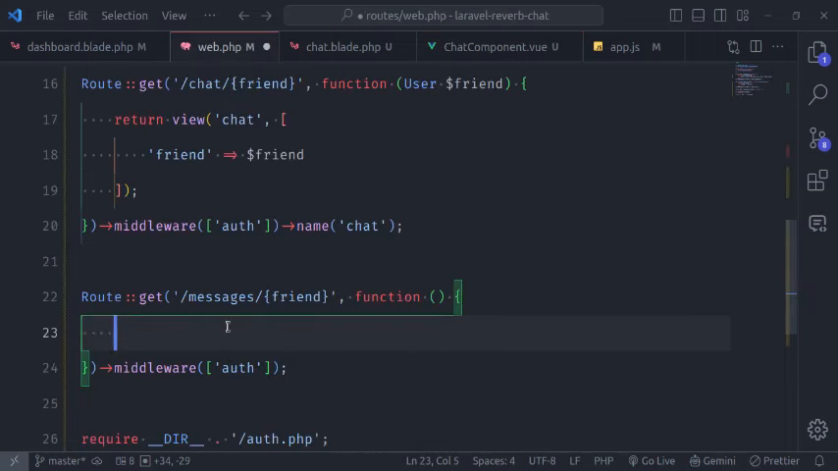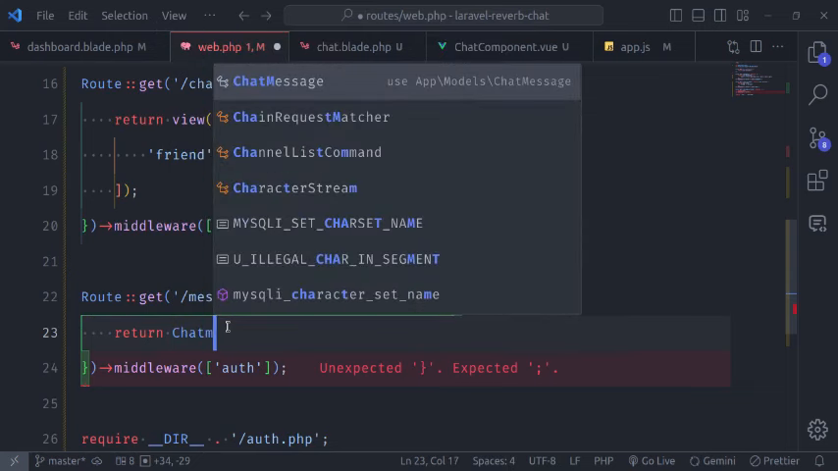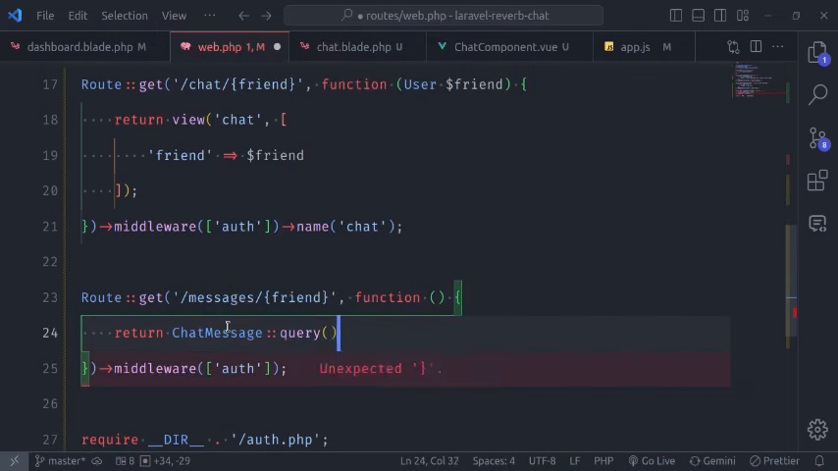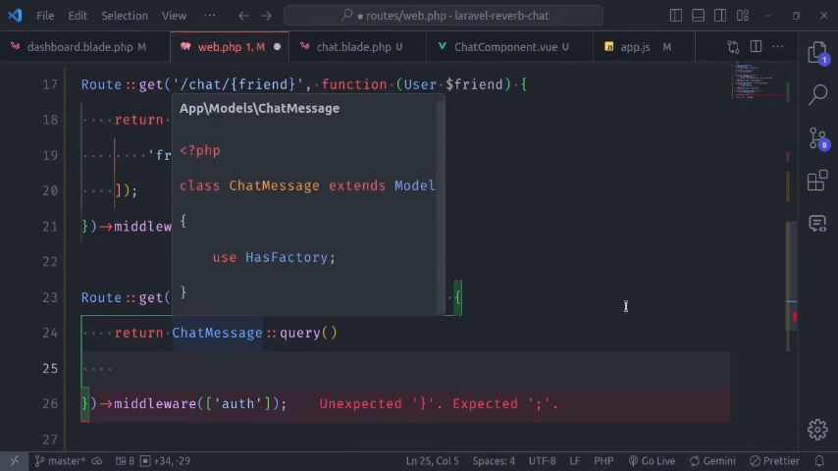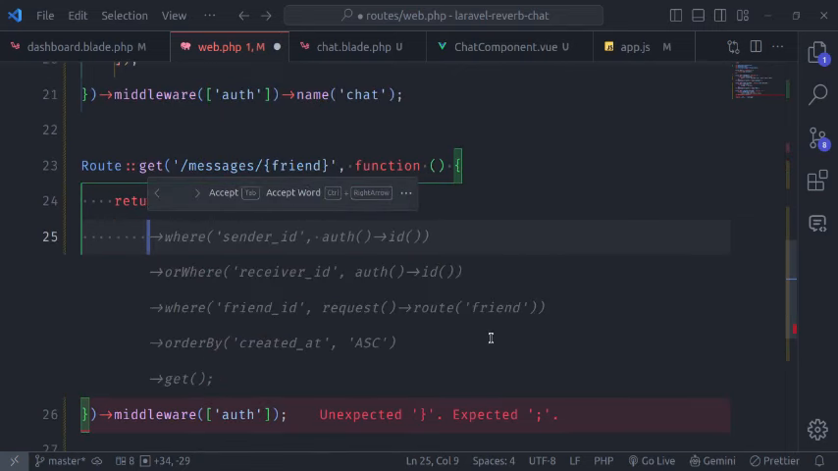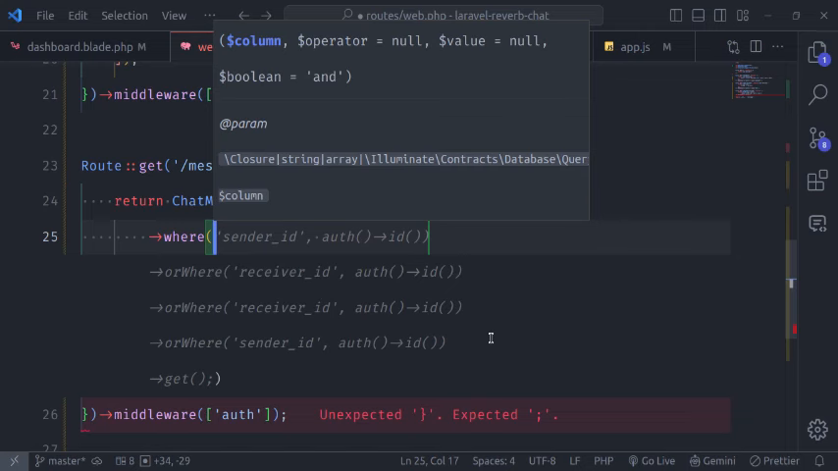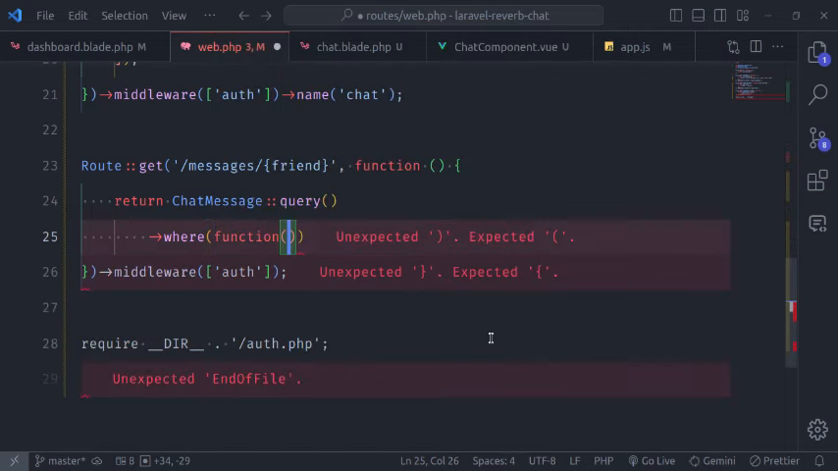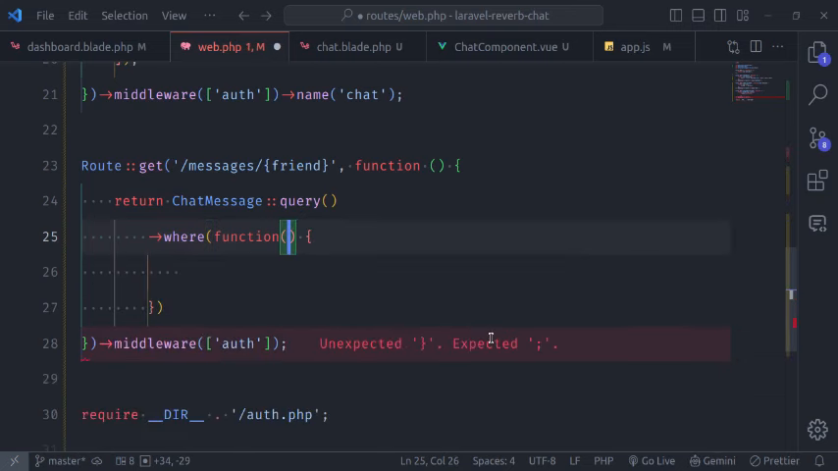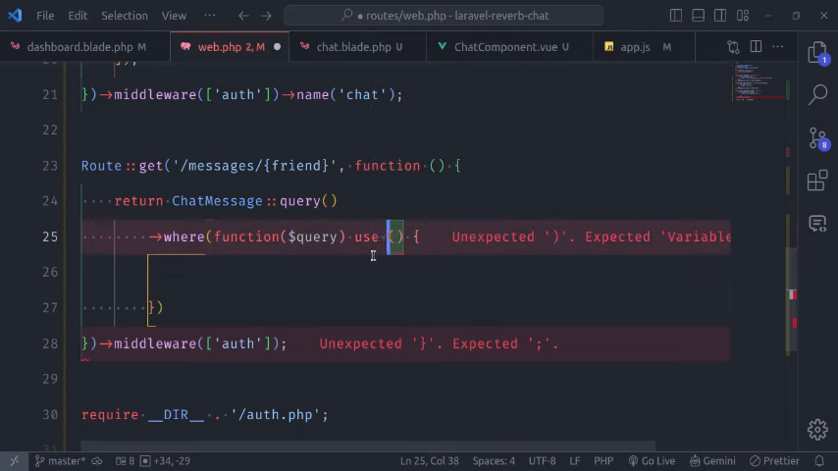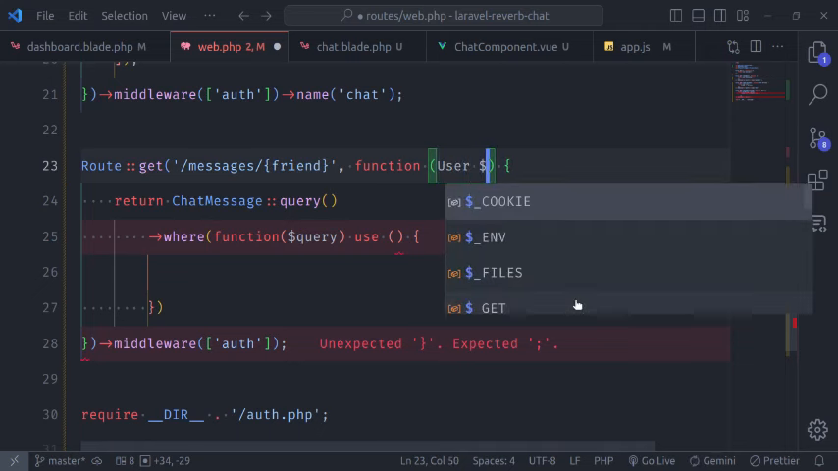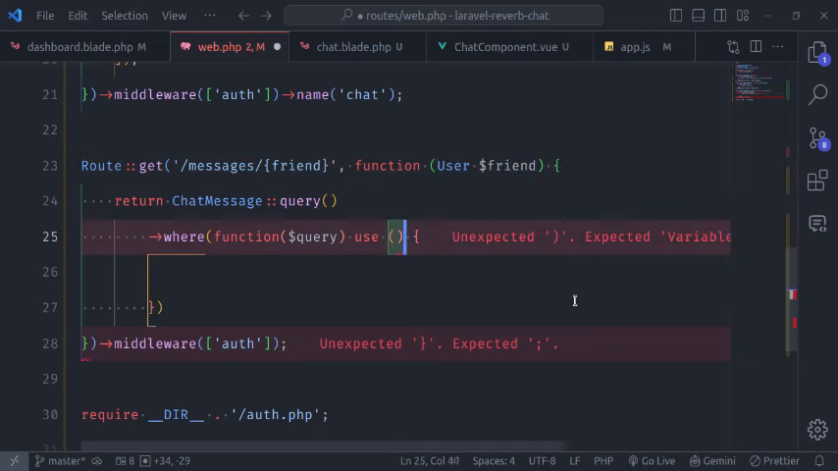So here let's return the chat messages and let's query. Next we need to add a where condition. Again it has suggested the auto completed code, but we do not want that. Instead, add where, and in this where function we want to pass a callback function, and in this function it is going to accept query and use. In this use we need to pass this friend. So first let's accept User $friend and pass this friend right here.